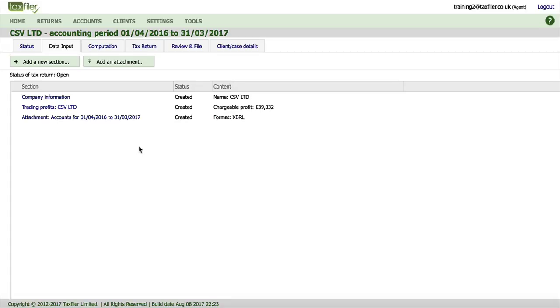So that's really the process completed. We've got the company information page, we've got the trading profits, and we've got the attachment for the account. So as I say, Taxfiler has automatically attached the accounts to the tax return. So we don't need to go through that process again. Obviously, anything else we need to do to the CT600 we can do from this screen.